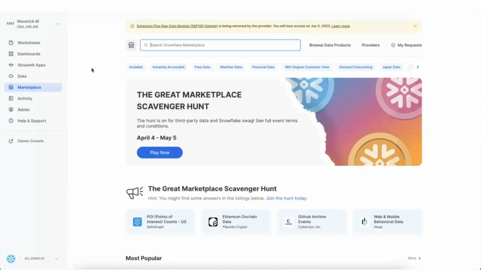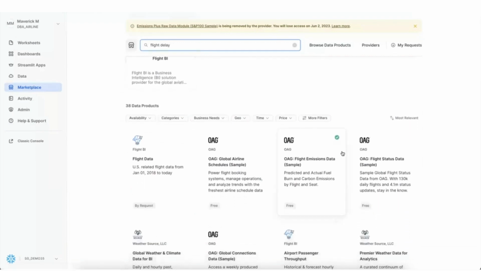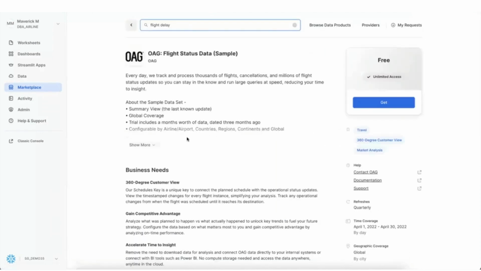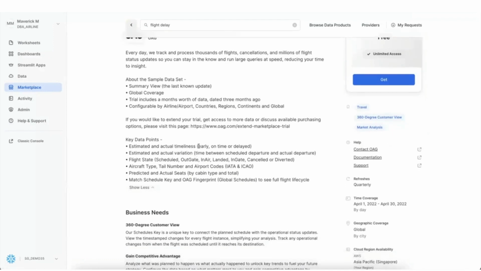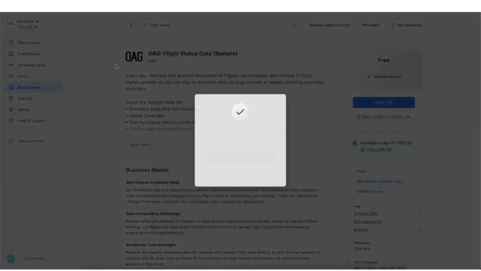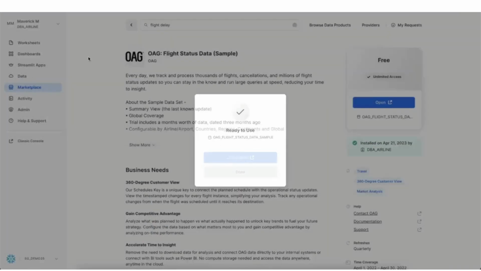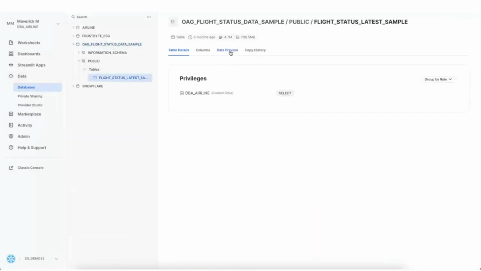First, let's go to the marketplace where we get the data. Search for flight delay. There are different data sets available. The one I took was this OAG flight status data sample here that contains flight status such as early, on time or delayed for many carriers for airport locations all over the world. I can easily just get the data here without any ETL, and immediately I'm able to access the data here and take a look at the sample data set that I have.